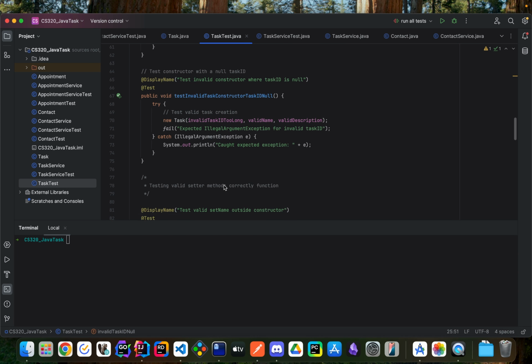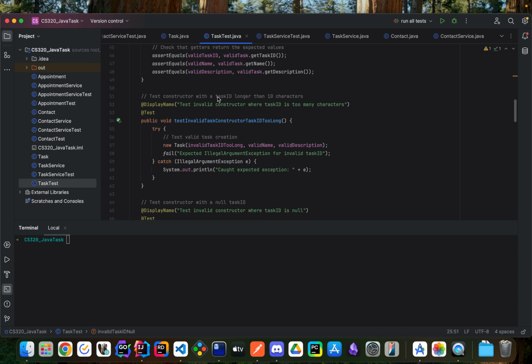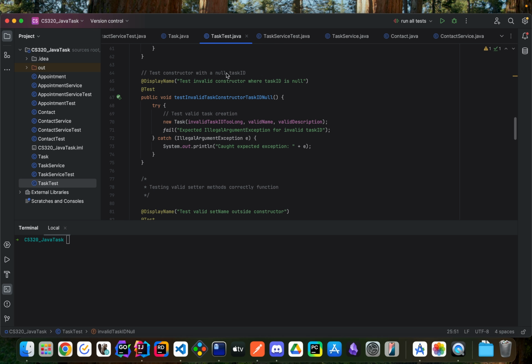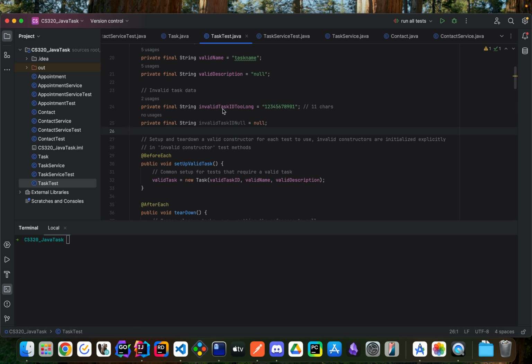So we can check our tests here. We have a constructor, valid constructor. We test constructor with a null task ID. And we try to create a new task where the task ID is too long. And if we jump to this definition, we can see that this is likely a copy and paste error in the tests that wasn't caught.